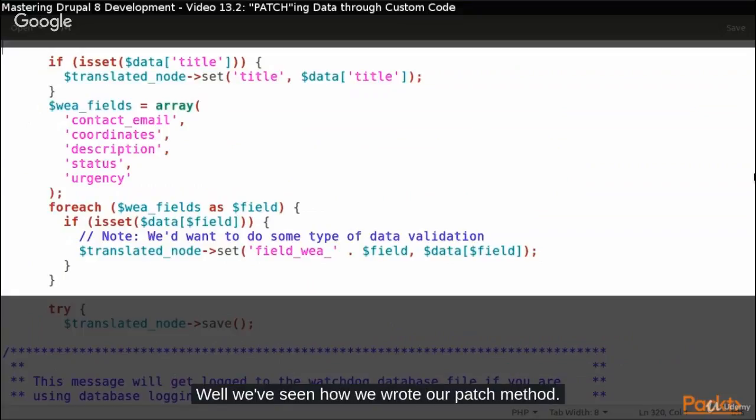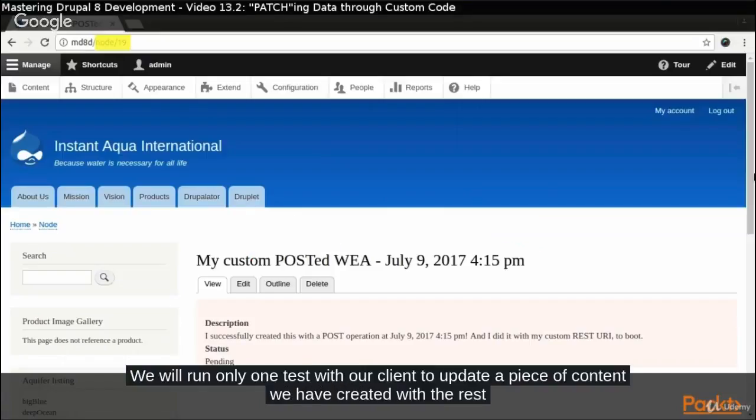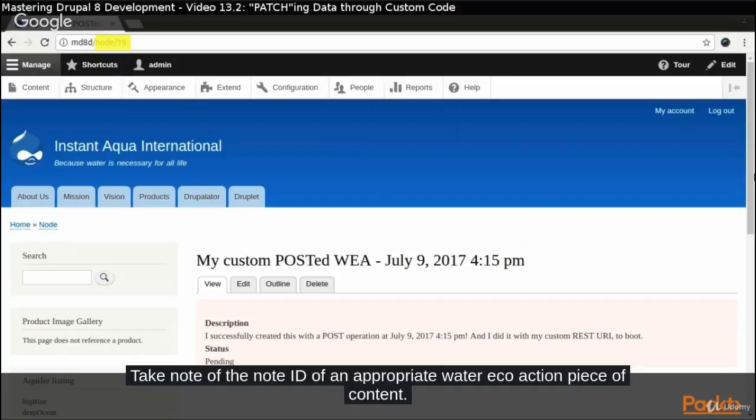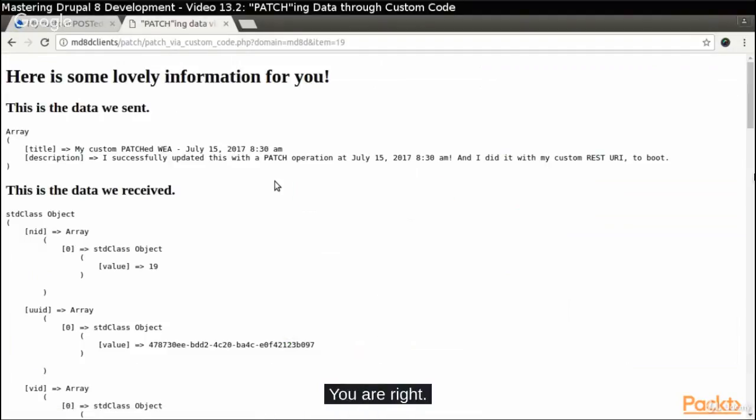Well, we've seen how we wrote our patch method. Once again, we are going to leave configuring the URI and setting permissions to your student exercise. We will run only one test with our client to update a piece of content we have created with the REST user. You will test against a piece of content created by another user in your student exercise. Take note of the node ID of an appropriate water eco action piece of content. It doesn't matter if it was created via Drupal core or via our custom REST URI.